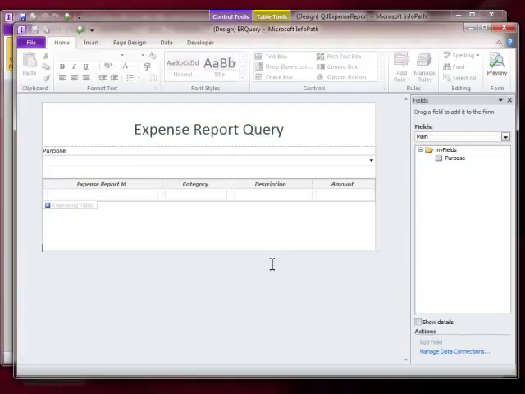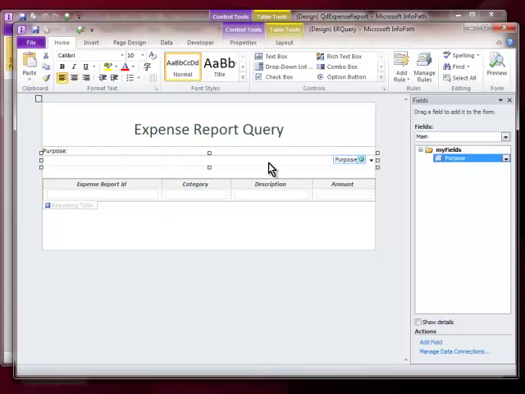And this is just a really simple form that I created. You see here that the form has a drop-down box. It's going to query that data that I just submitted for the expense report, and it's going to show the details. So we'll preview the form.